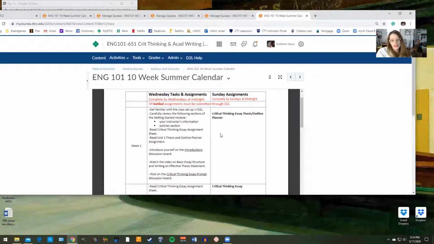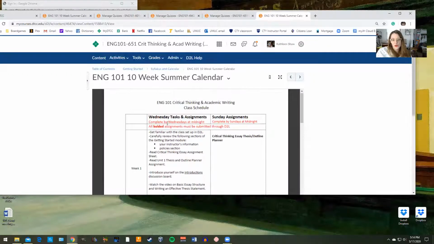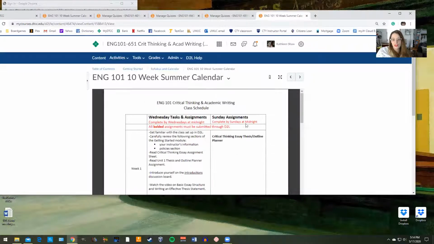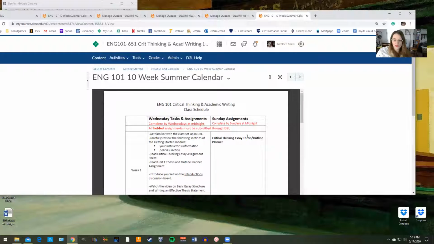Over here, I have it broken down into Wednesday. I changed the language a little bit so that it's hopefully clearer now. The Wednesday tasks and assignments are things I'd like you to do by Wednesday, at least by midnight. The Sunday assignments need to be completed at midnight. Here it says all bolded assignments must be submitted through D2L. The things in bold are the things that you're actually turning in to get a grade on.